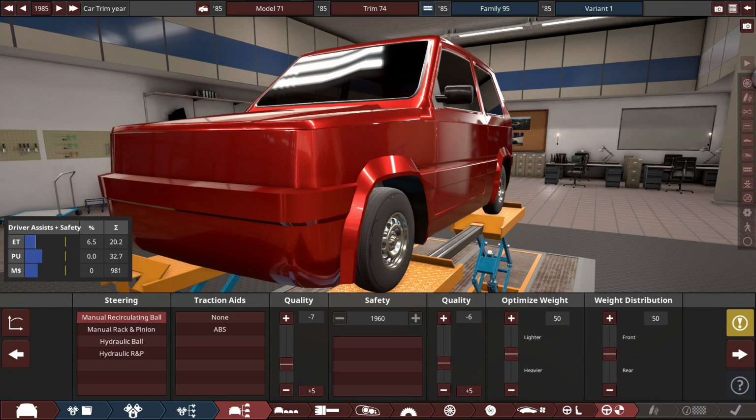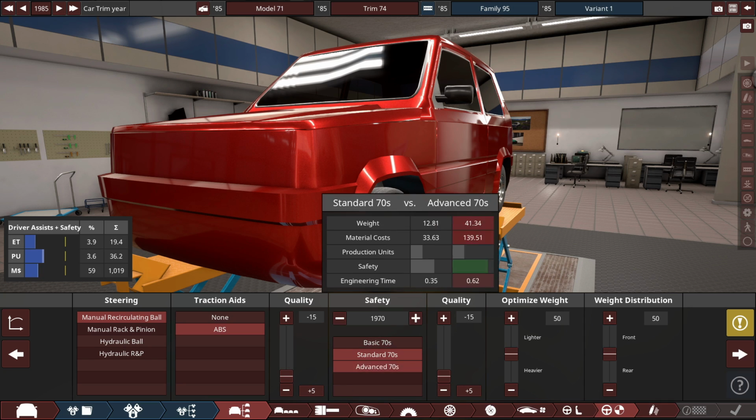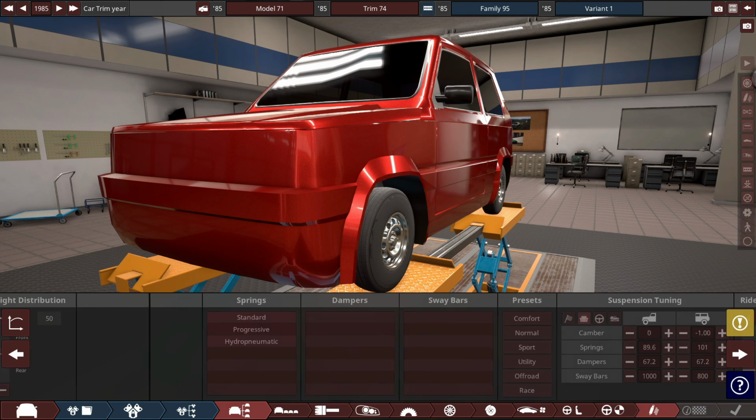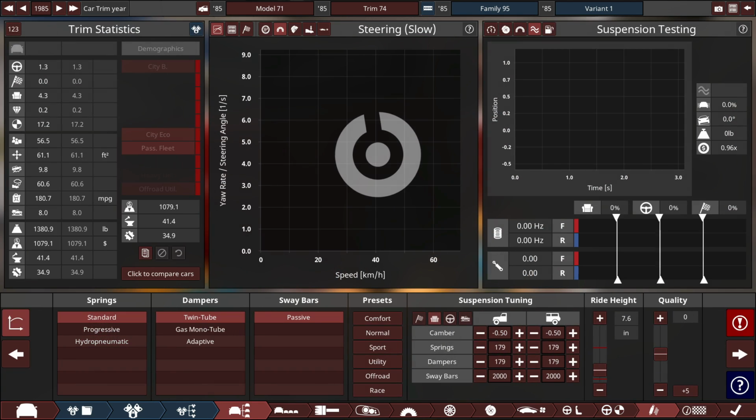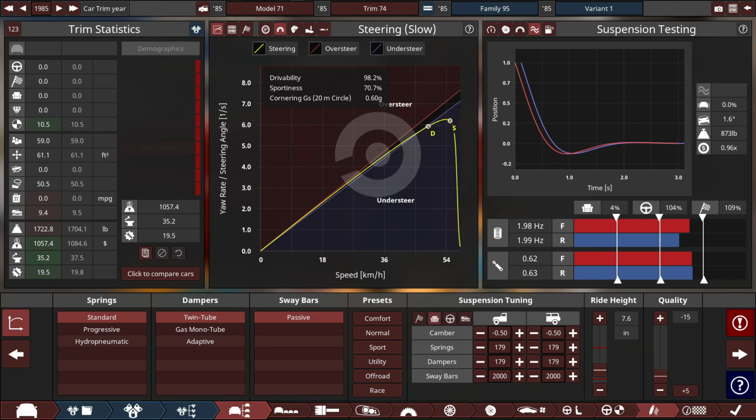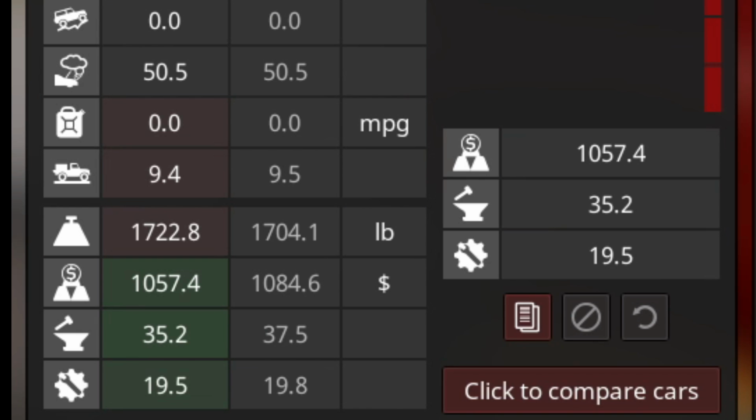Recirculating ball steering, which is terrible, but it's gonna have that. That's the steering we actually need. And we'll go for standard 1970s safety, but we'll go for like a minus five quality. This car is gonna be quite safe for American standards at least. And we're gonna go for standard springs, twin tube. And before any tweaks, this thing weighs only 1700 pounds.